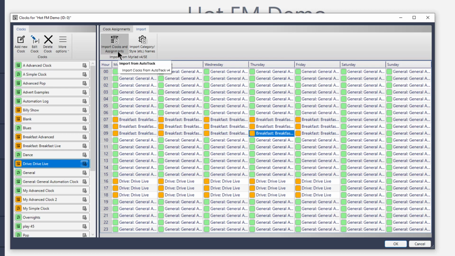And that's it for clocks and clock assignments in general. The next thing we need to look at is how to set up station rules, and also how to actually schedule content using Myriad Schedule. So we're going to finish this video here, and part 3 of the video will move on to station rules and scheduling, and we'll also cover reports and anything else that we've not covered so far.